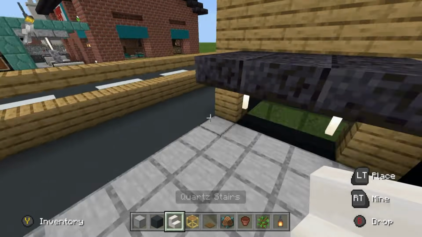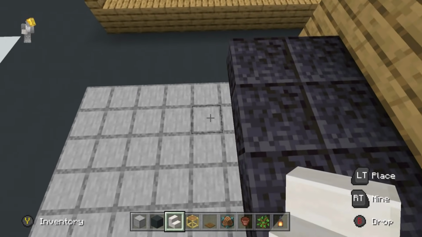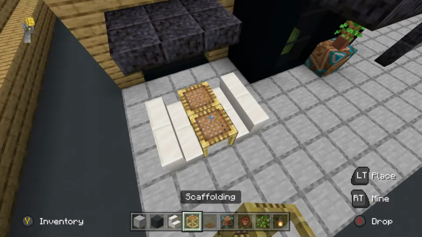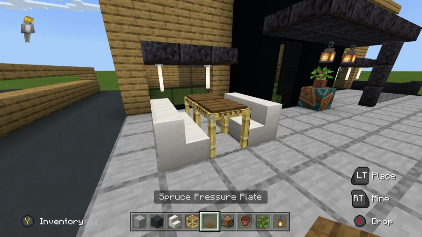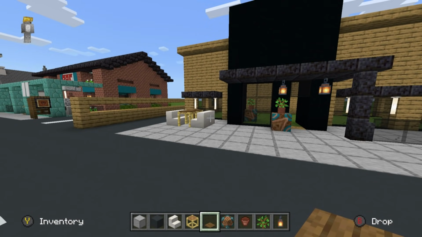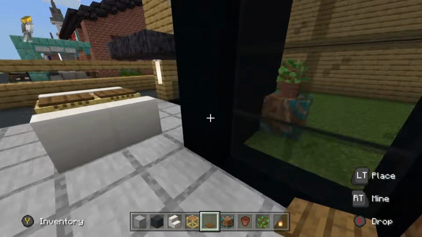Let's add some seating. So seating, you can kind of add this wherever you want. Like in front of this window, I'm going to have a little double table. That's basically just scaffolding with spruce pressure plates on top with seats either side. It lines up with the window perfectly. As a matter of fact, it's directly in front of the window, if that makes sense.